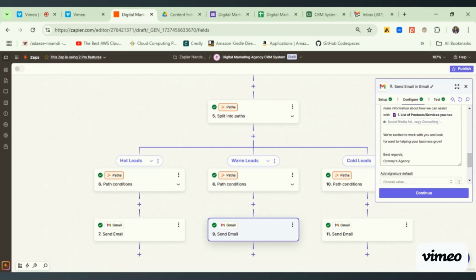So we're excited to work with you, and we look forward to helping you, because this is not an urgent need. You are not putting any Calendly link to book any call. Best regards, Commies Agency. And that's it.